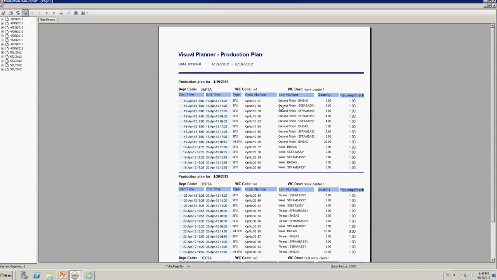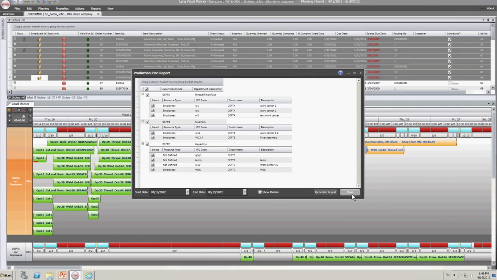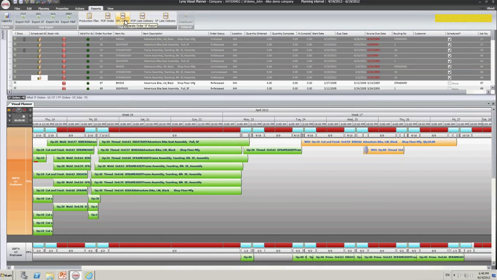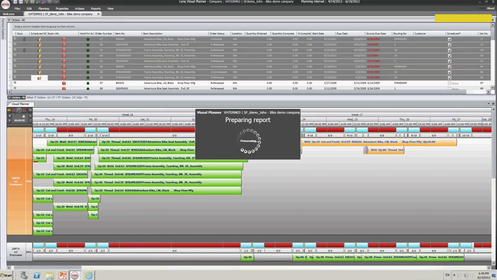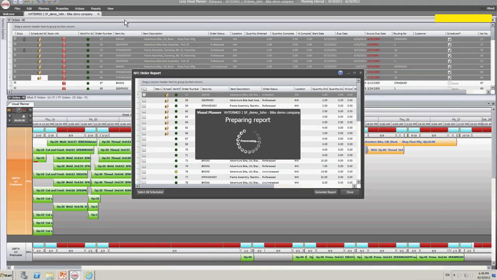So here you're seeing a standard production plan report, showing you what it is you've got to produce, where, quantities, and so on. That's just one of the reports. Close that. Another report that we have here is the shop order report. It's kind of like a shop packet report.